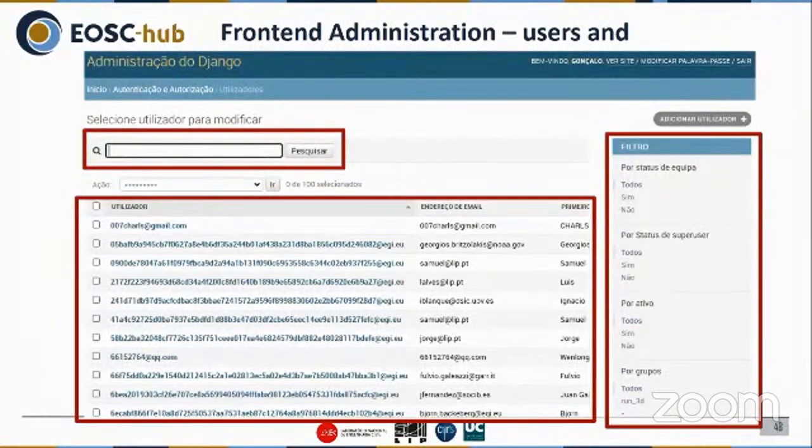Another insight on the admin interface. Here we have different users of OPENCOASTS, and we have three panels. The first panel is just a search over the users. It is on the top left panel. The bottom left panel is the list of the users with some information to describe the users. And the third panel on the right is a filter that allows us to search over the users according to some filters.